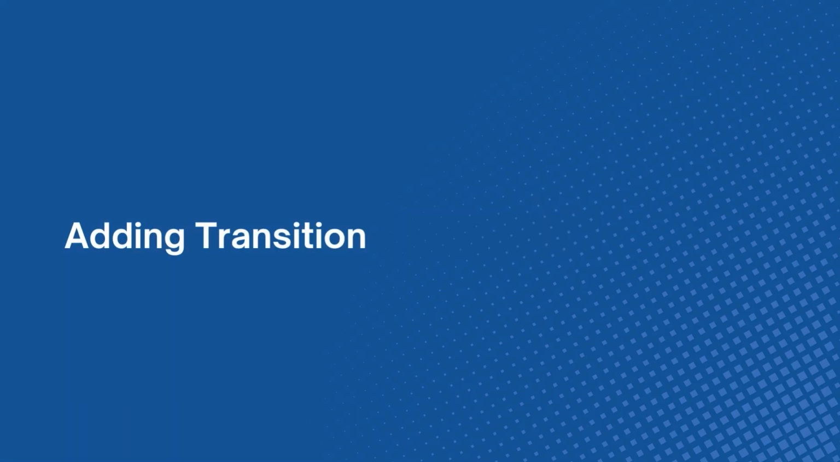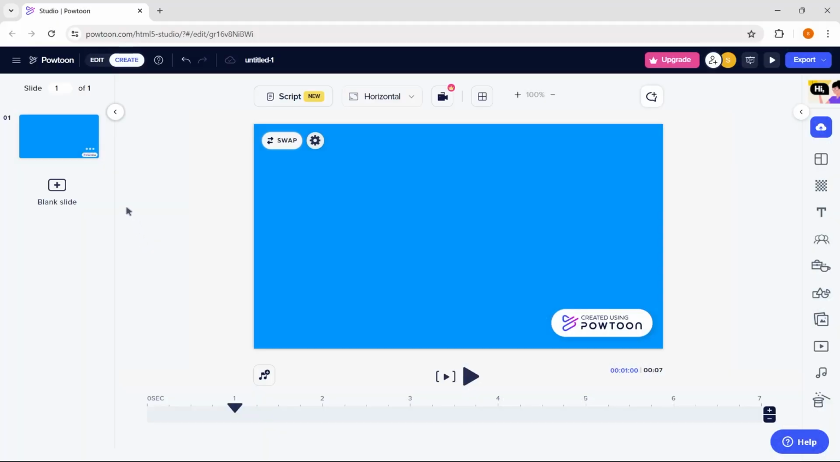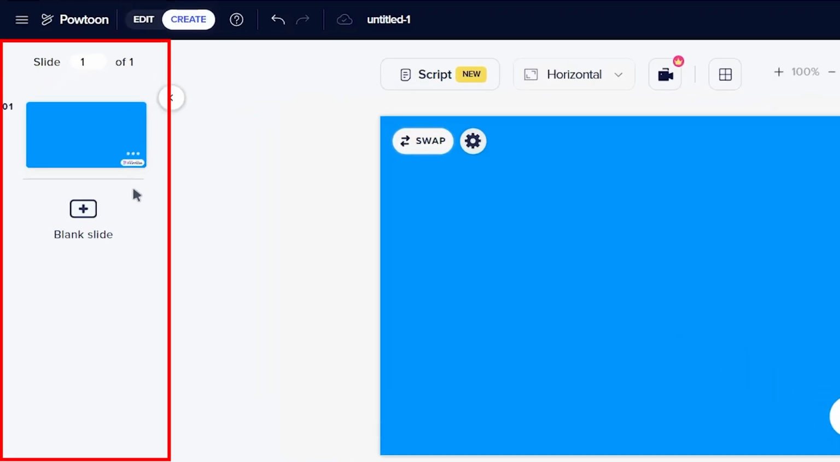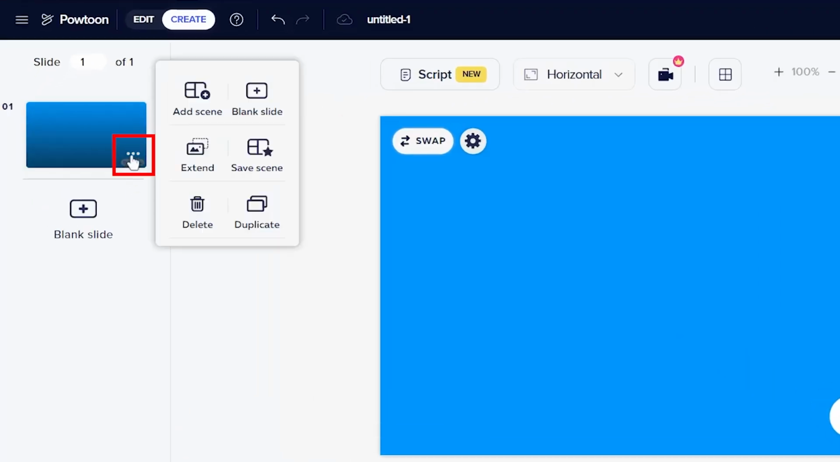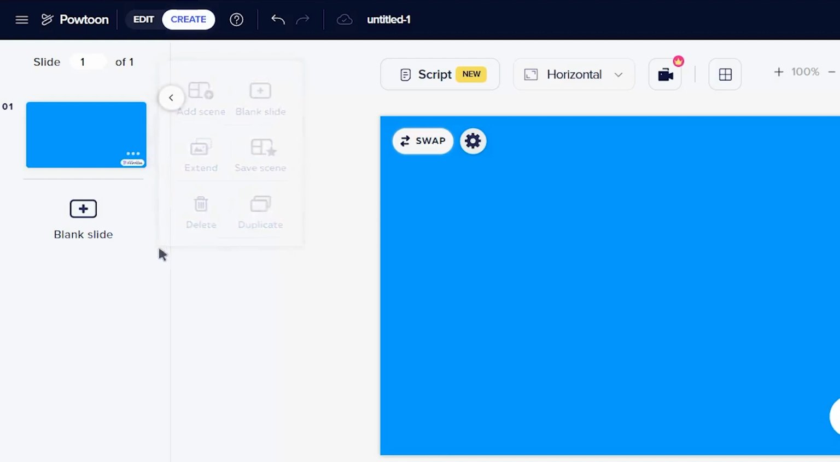Adding transition. To begin, locate the slide panel in the left corner of the studio and hover over it. Click the three dots to add a new scene. You can either choose Add Scene, Blank Slide, Extend, Save Scene, Delete, or Duplicate. To add a new slide, you can simply click on the Blank Slide button.